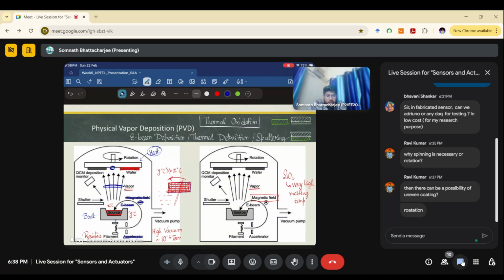Sir, you can turn on your mic. Yeah, if the coating is done at one part in one rotation... No, no, it's not a single rotation or a double rotation. So it's continuously rotating, right? Okay.